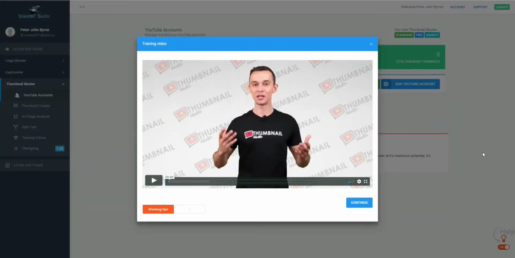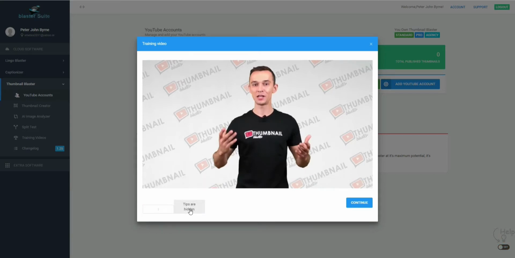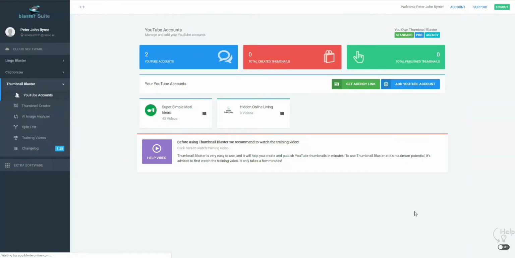Okay, so I'm actually in my Thumbnail Blaster program dashboard, and as soon as you load up the software, you'll be greeted with a training video from one of the creators, and he'll walk you through the interface and what the program actually does. Now, this is a good feature, but the problem is I find that every single time you log in, or when you go onto a separate page, it constantly keeps coming up with training videos. So you can pause the tips here. The tips remain hidden, so you can just remove that.